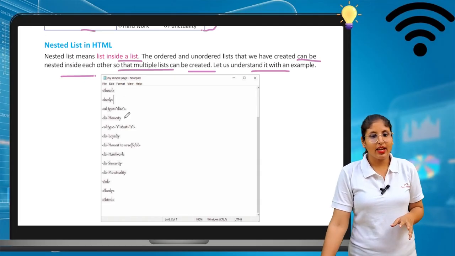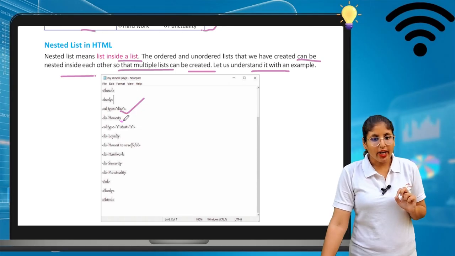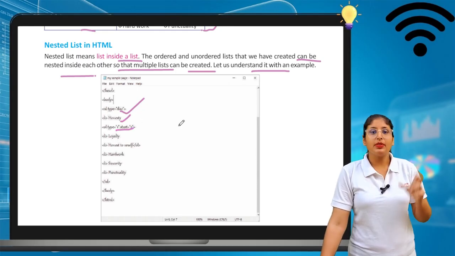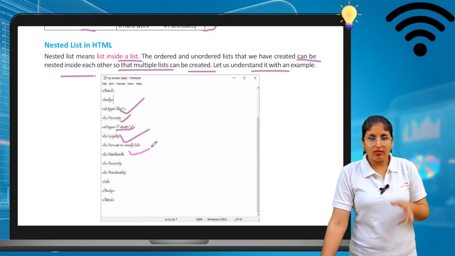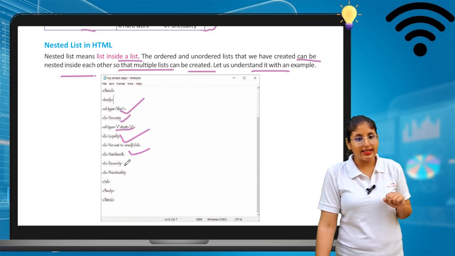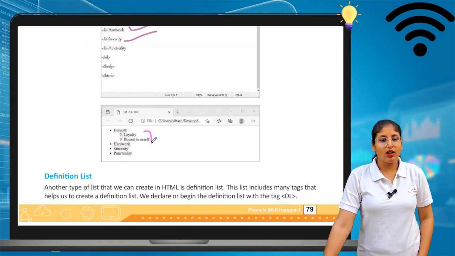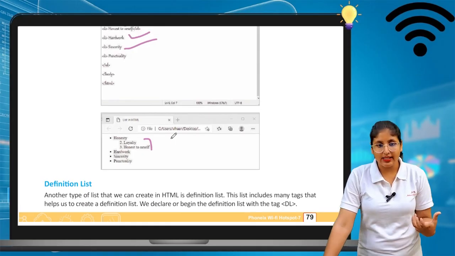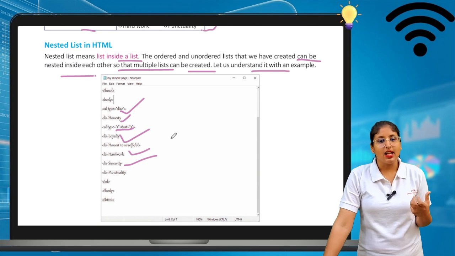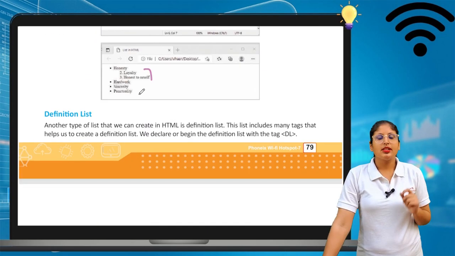See, here I want disk form, a bullet is there, honest, and I want a subtopic of it also. Here I want loyalty, and here I want the subtitle of hard work and sincerity. Can you see this? In honesty, I add loyalty and honest to yourself. So we can say it is a nested list, a list inside a list. Okay, this is how we can make it.